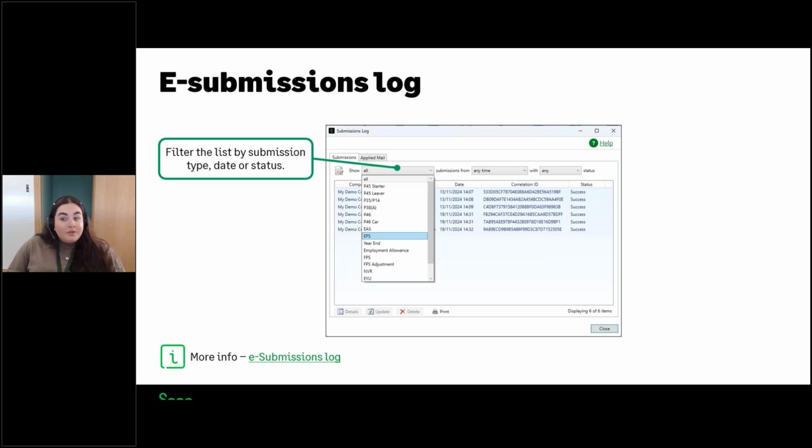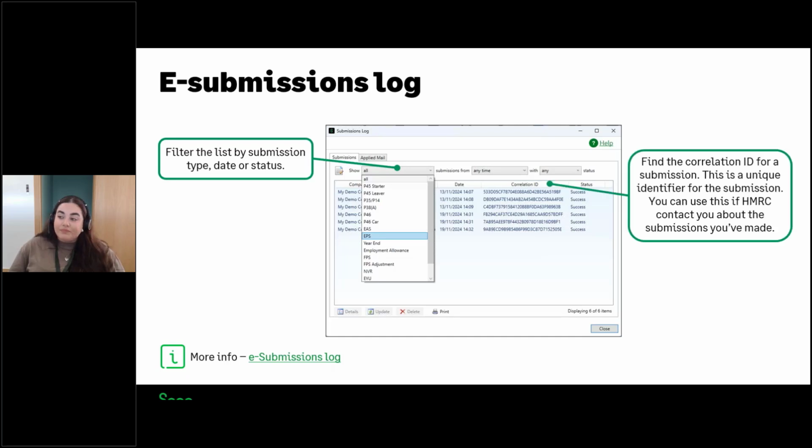So you are able to use drop-downs on the eSubmissions log to filter the view. Really handy if you are looking for a particular submission. So as you can see, you can just select the submission type, the time and the date and things as well. You can also find the correlation ID for a submission, and the correlation ID is like a unique identifier for them. So this is great if HMRC contact you about a particular submission that you've made, or if you need to query something with HMRC yourself too. It just means that both of you can be on the same page about exactly which submission you're talking about. And the correlation ID is a long string of numbers and letters.